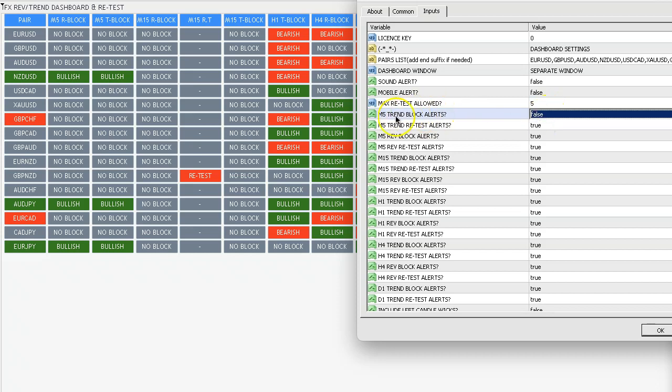Okay, so let's say M5 trend block. Right here we have the M5 reversal block. The R is the reversal block and the T is the trend block. I cannot type it all because it's not going to fit. So right over here, M5 trend block alerts. If I set that to false, I should not be able to get alerts. It might light up in here, but I might not get the alert on the MT4. So just be careful on that.